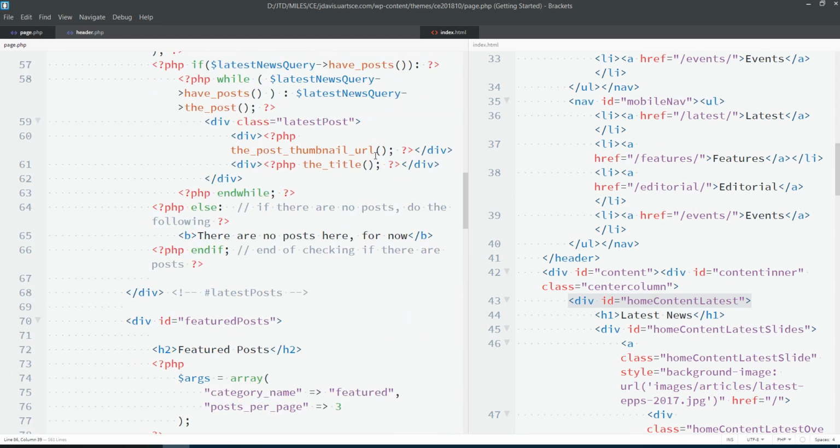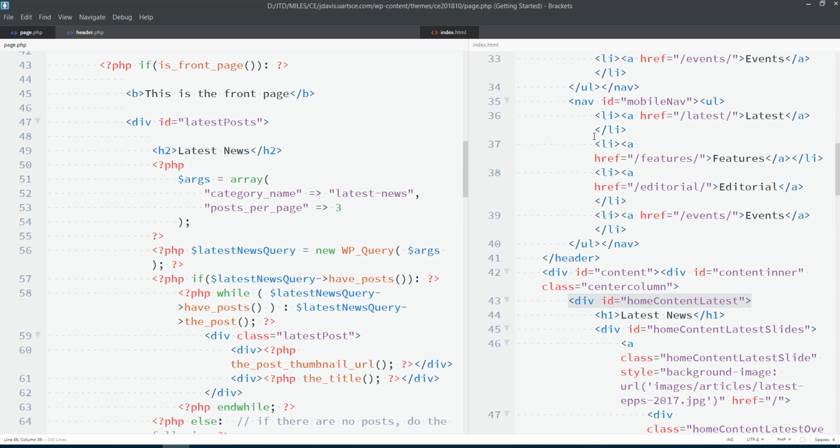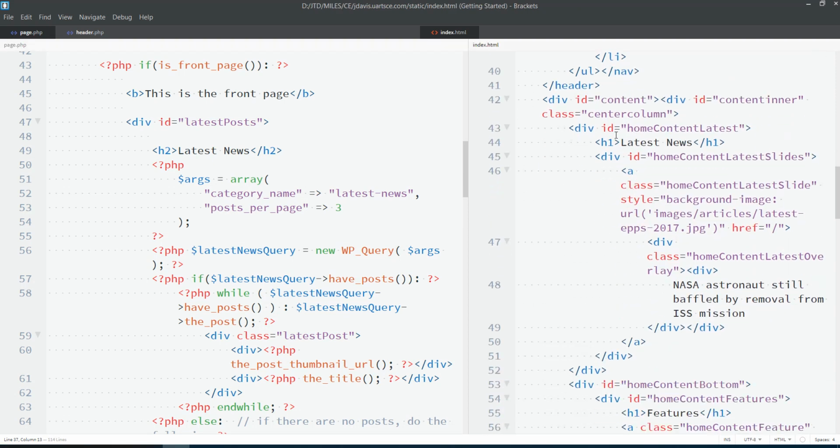So here on the left I have my page PHP. Here's where I have my latest news. Here on the right I have my static HTML. For my static HTML, this is where I start my main content section for the latest news. So instead of this thing where I have latest post, let's replace that with that same ID. I had these as H1 tags instead of H2 tags. And this is a container for the slides, which right now, in my static I only have one slide.